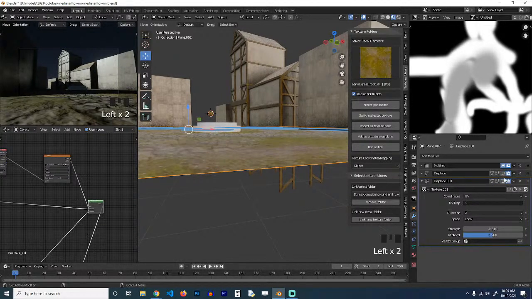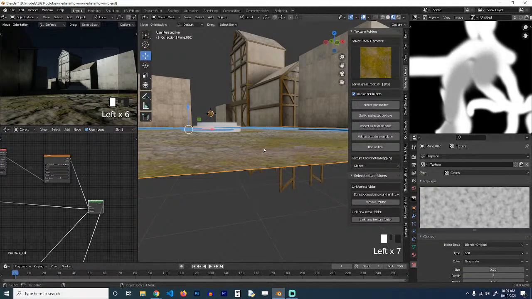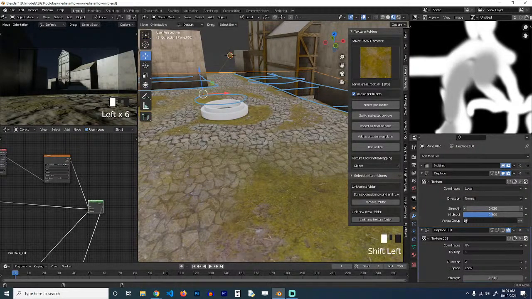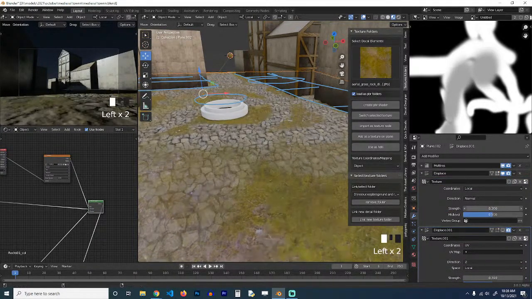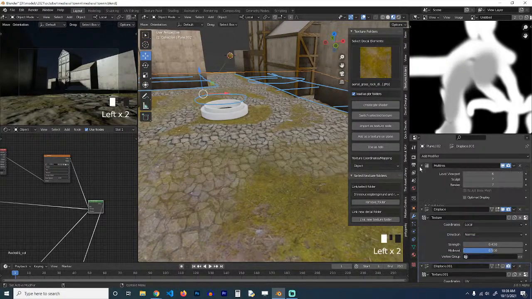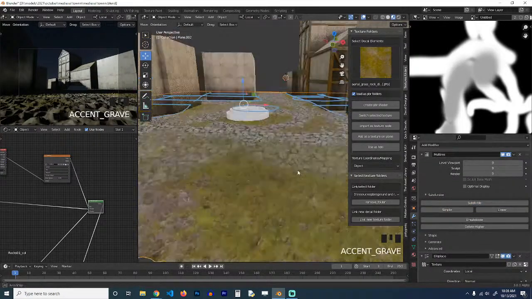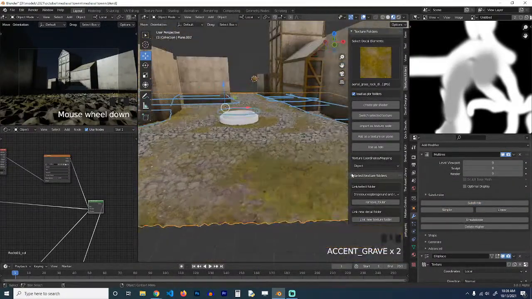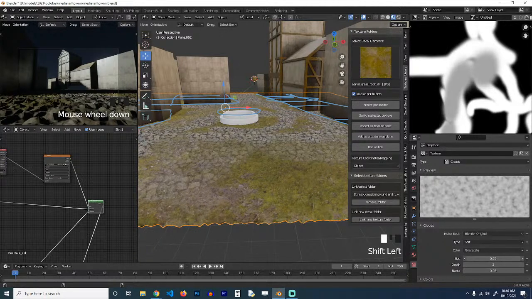Now we have two displacement maps. Make sure that this is using a clouds texture. Bring the strength. Maybe subdivide this even further. Okay, it becomes a bit heavy for my PC, but that's not a lot. Let's go back here. Go to the displacement, just scale the noise up.